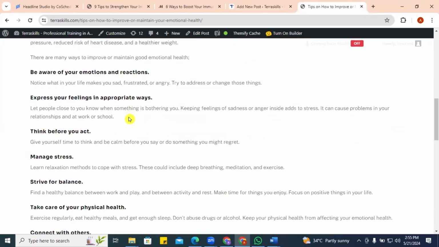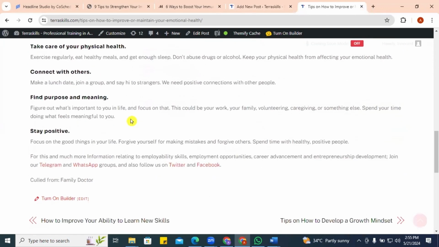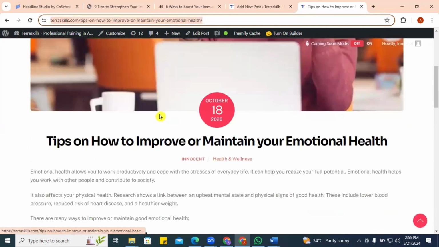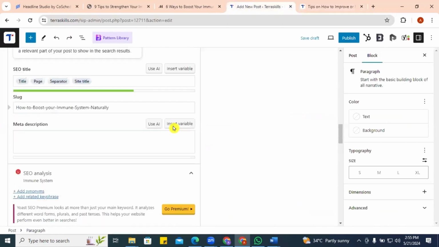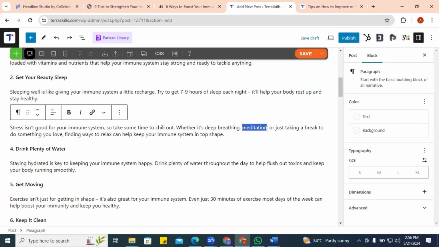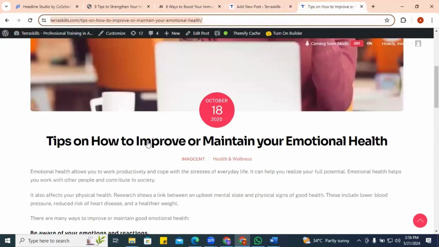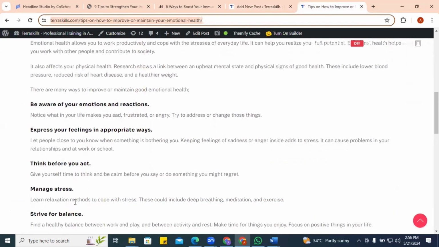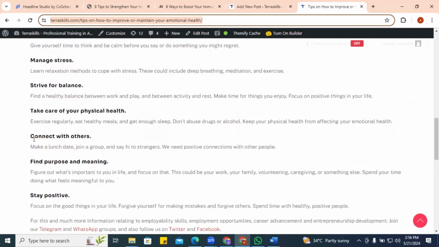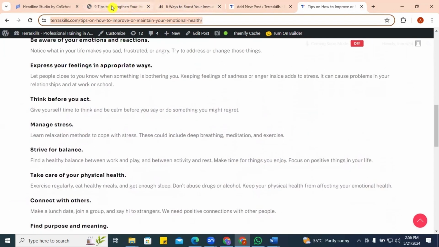Okay. So what I want to do as an internal link now is to copy this link, right? I have to copy this link and then head back to my new post. So let's look for relax, drink, get moving, keep it clean. So I want to put it on relax and unwind. Okay, then we are talking about, let's make meditation here. We're talking about think before you act, manage stress, strive for balance, take care of physical health, connect with others, right? I think connect with others will basically match that content, right?